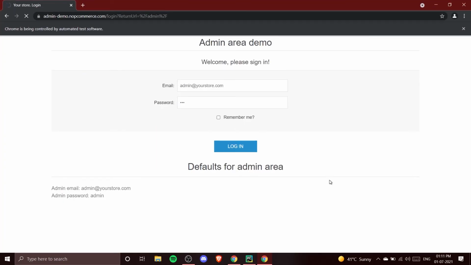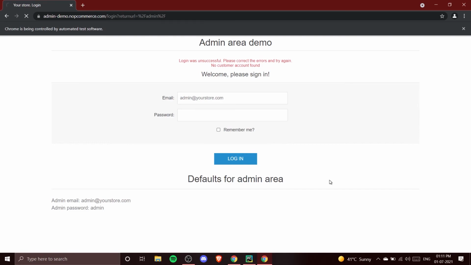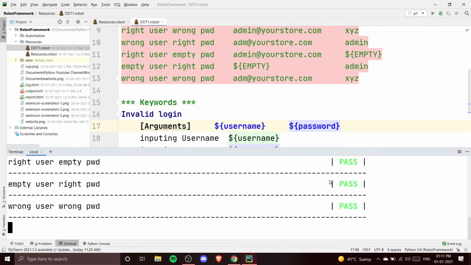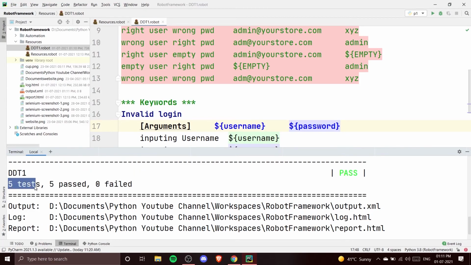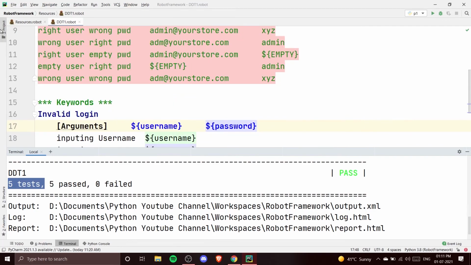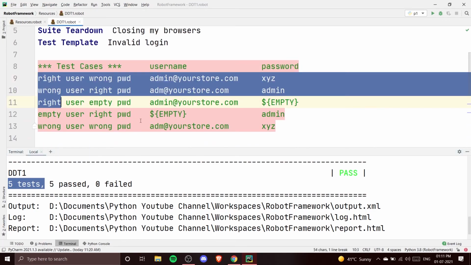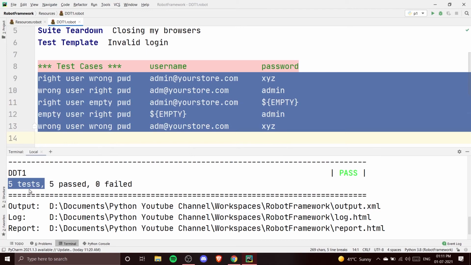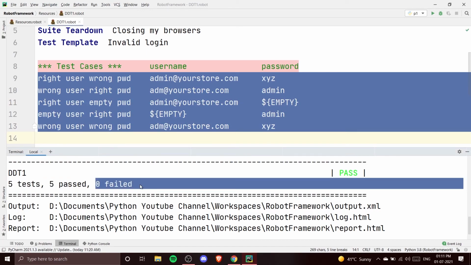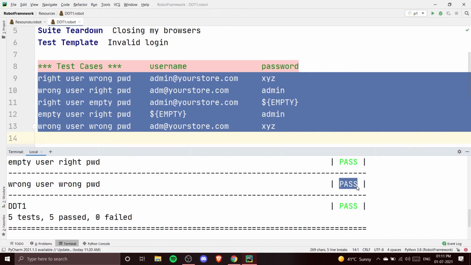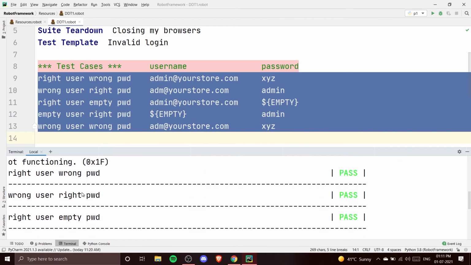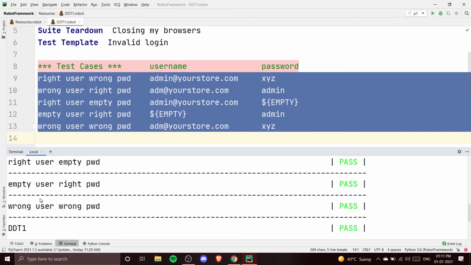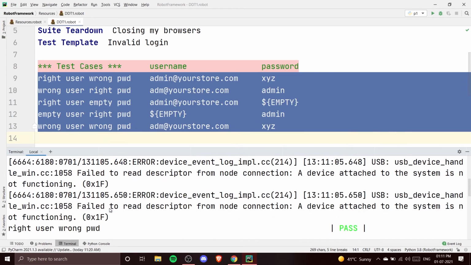It is going to open it, and you can see it is going to again and again check for different test cases, and it is going to close the browser. And you saw that our test passed. So 5 tests done. Those are the 5 combinations right here. These are all the 5 combinations that we have performed. So 5 tests, all 5 passed and 0 failed. So here, as you can see, 1 2 3 4 and 5, all the tests passed. So right user wrong password passed, wrong user right password passed, and similarly so on. So these are all the tests that we have passed.